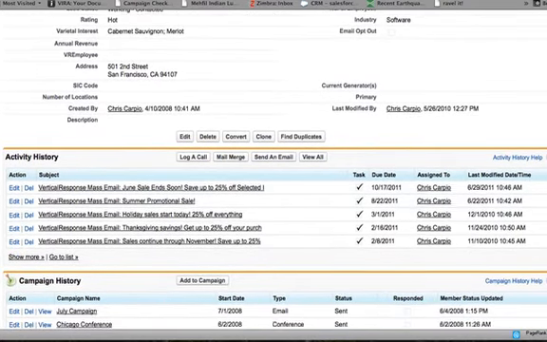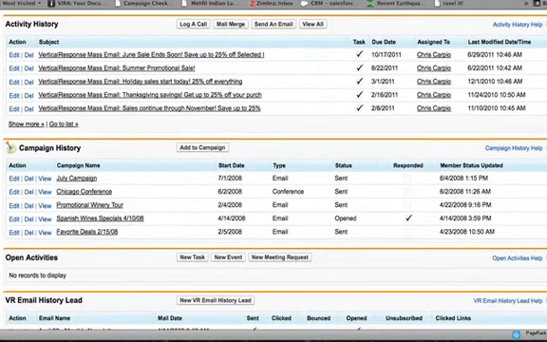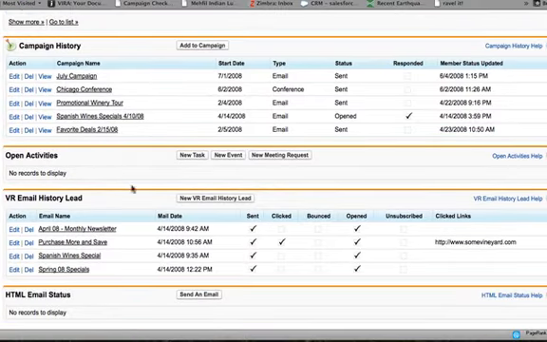Down here is where all the interesting stuff is. So first of all, VR email history is added to your leads and contacts when you do the installation. And this is where you're going to see the information about the email.